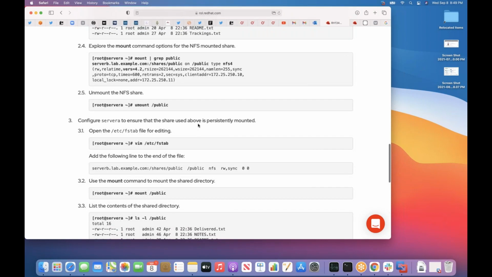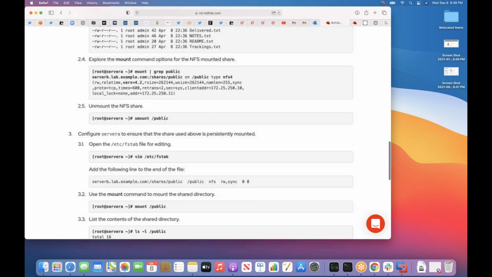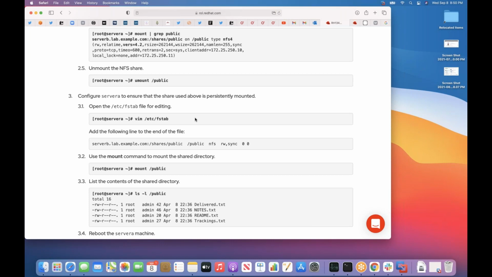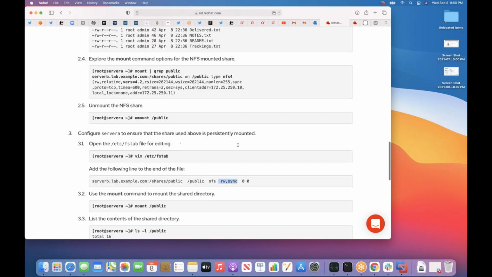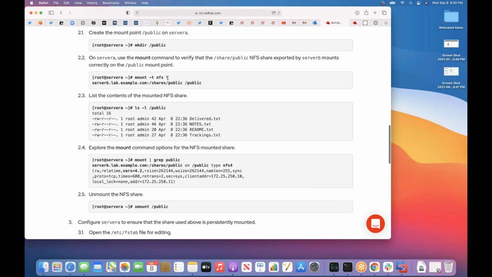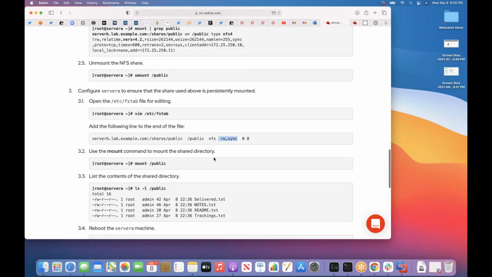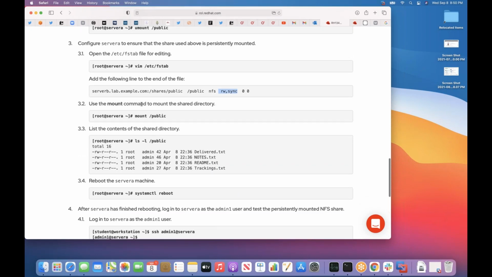And then you unmount it because you manually mounted it. Now you're going to put it inside of fstab so it can be persistent across reboots. You're going to pretty much do the same thing you did there, except now you're going to pass it read write and sync. Up here, notice that you did not pass the -o with the options read, write, and sync. You could have, though, but you're doing that here. And then it says mount /public. And then doing ls, you're getting the same thing.